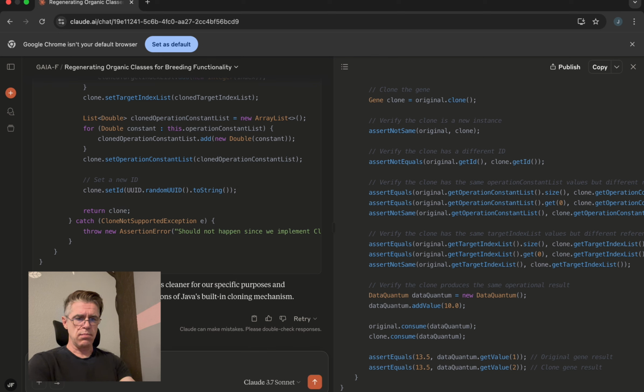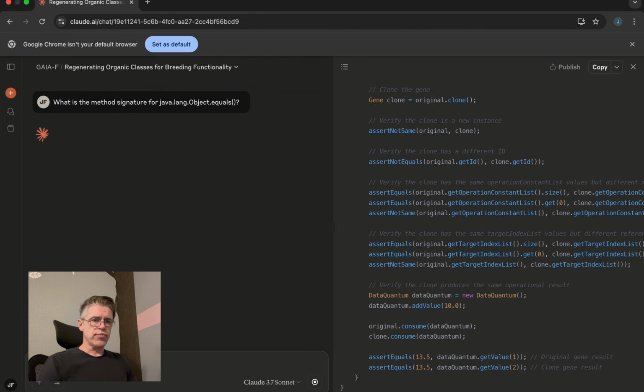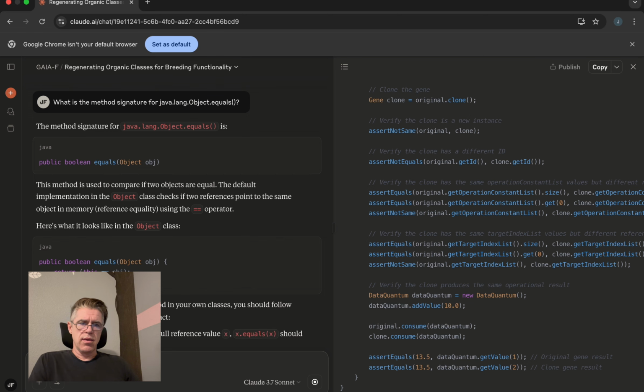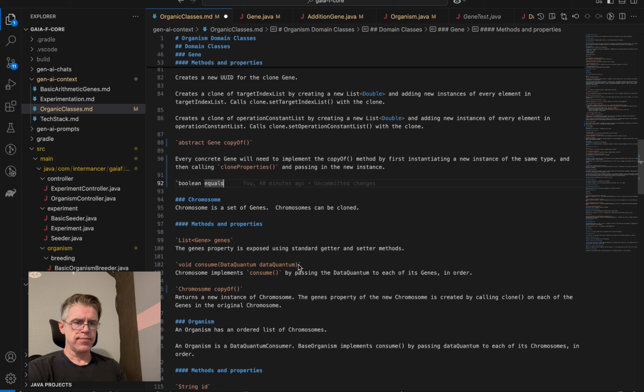So what is the method signature for java.lang.object.equals? Okay, got it. So, gene Boolean equals equals object bj.